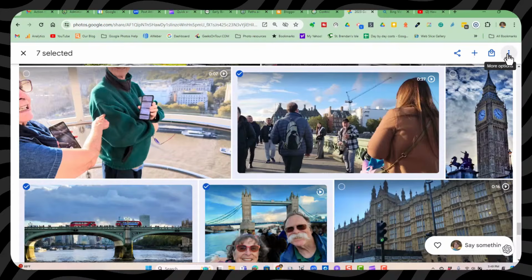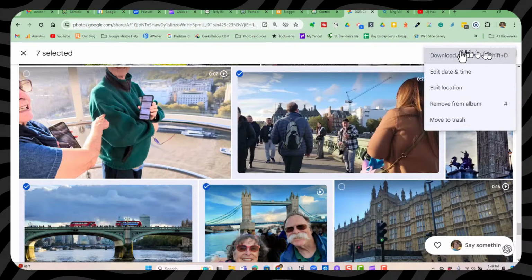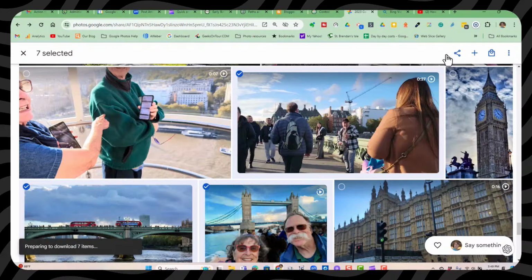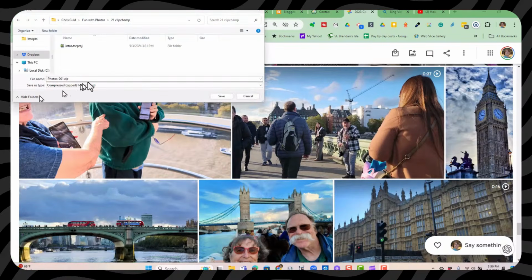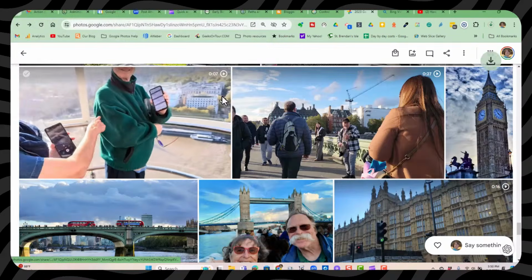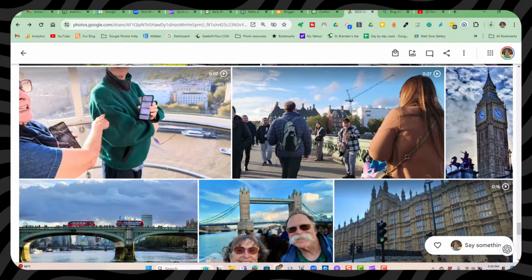And I need to download these to my computer in order to have them accessible to ClipChamp. So I select the pictures and videos, I click the 3 dots and download. That's going to end up being a zip file. Choose the folder on your computer where you want to save it, and then we'll have to go unzip it.